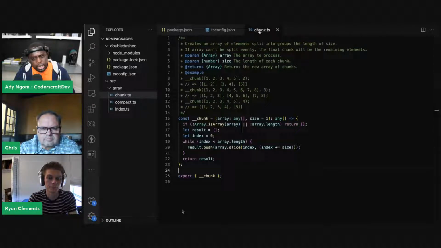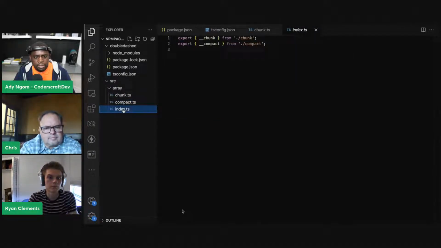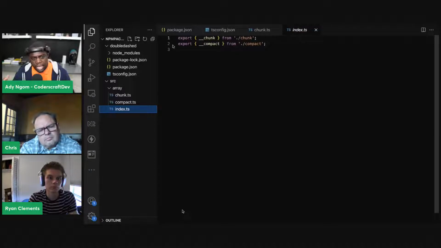Now, that's for chunk. And compact, you can read more about it if you want to. Basically, let's just say now, in my index.ts file, I'm exposing these two methods to be exportable. So here I have export chunk from chunk and export compact. Since it's in the index, I can just import array and then import those different methods. Okay.